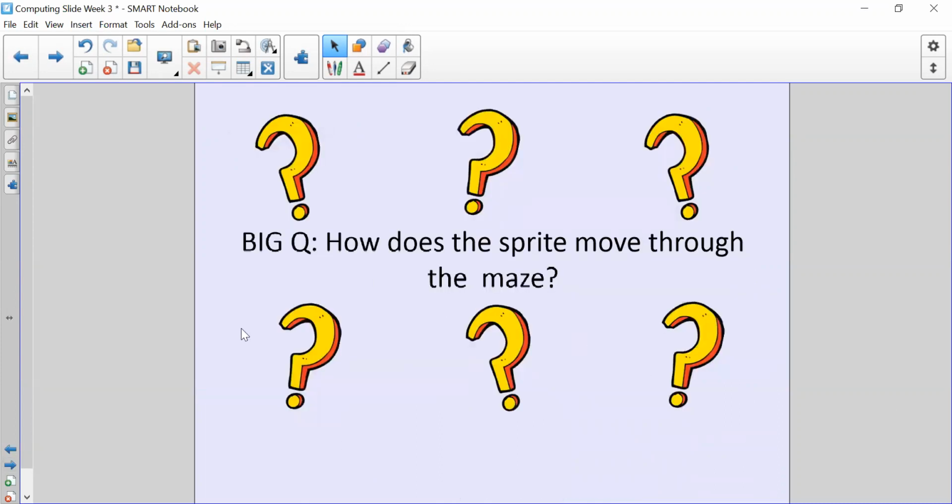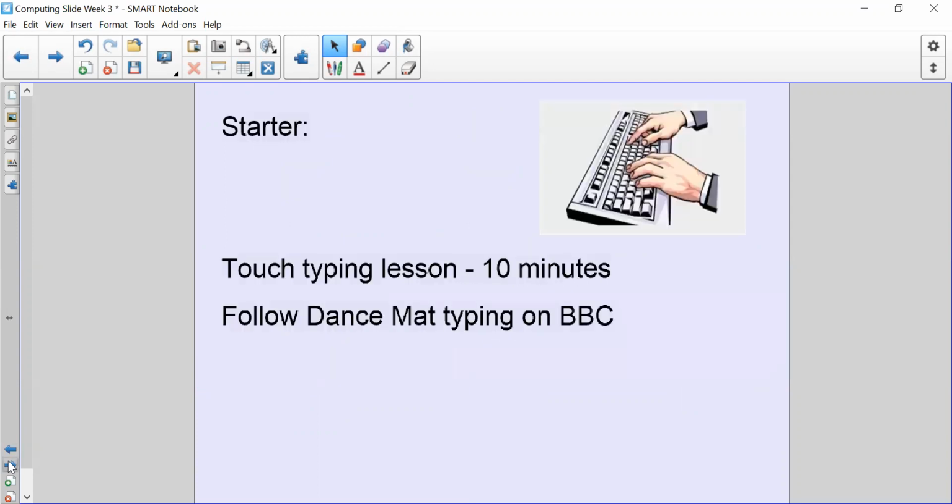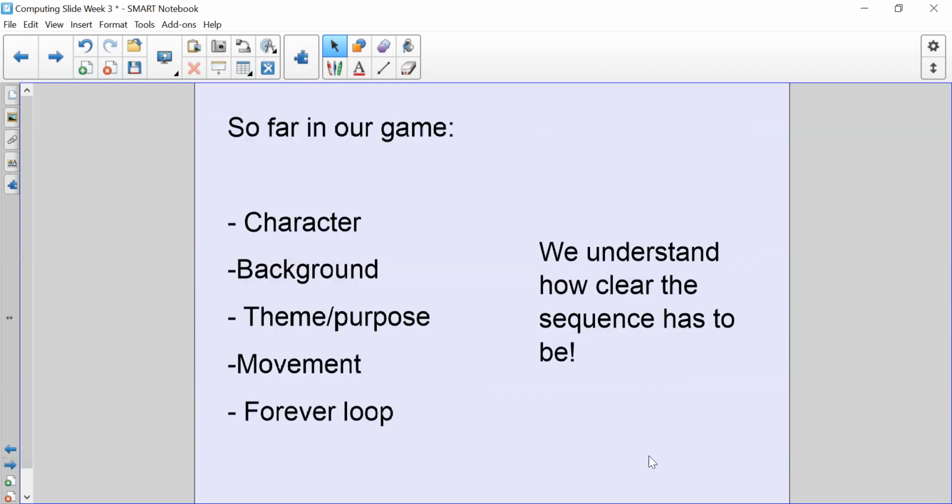Right, so our big question today is going to be, how does our sprite move through the maze? And we have been creating our maze in Scratch, and you have found a sprite, and today we're going to start making it move through the maze. Those of you who have a keyboard, you can log on to Dance Mat on BBC and you can do some 10 minutes of touch typing. However, those who don't have a keyboard, you can just continue and we can carry on with the Scratch game. So those of you who need to pause the video, you can and go and do your touch typing. Otherwise, I will carry on.